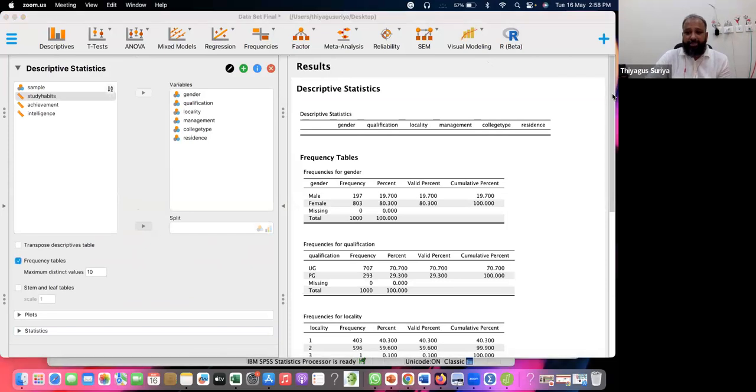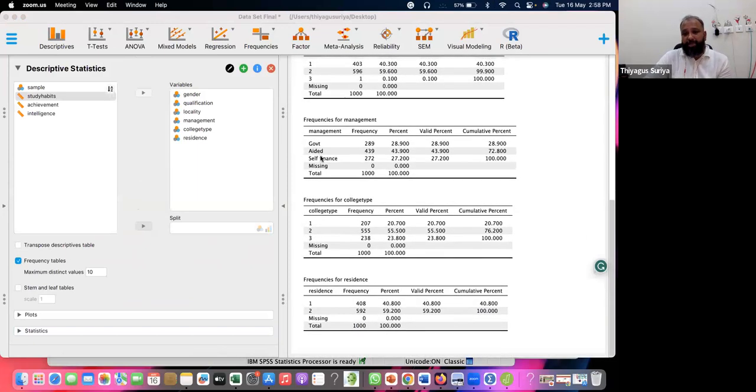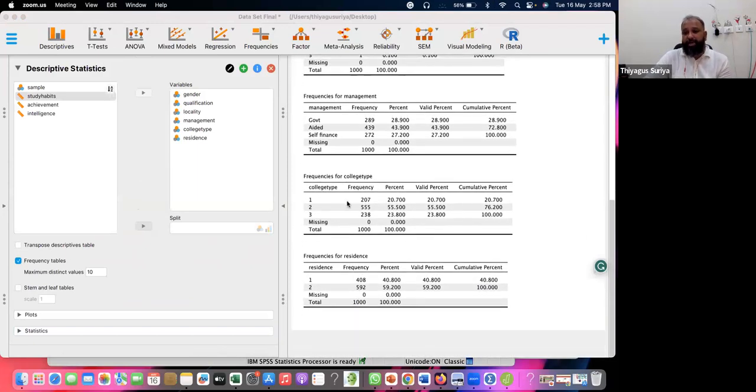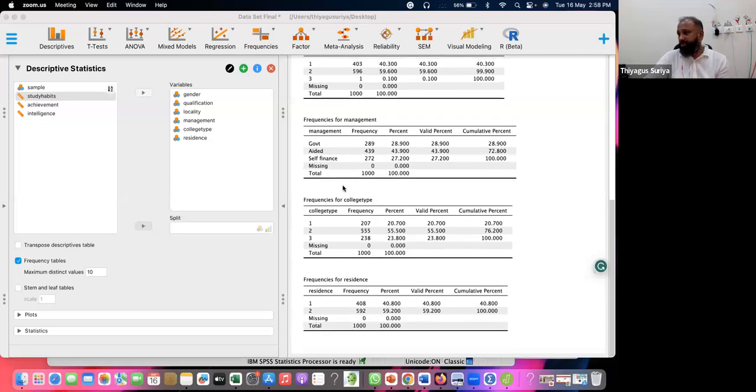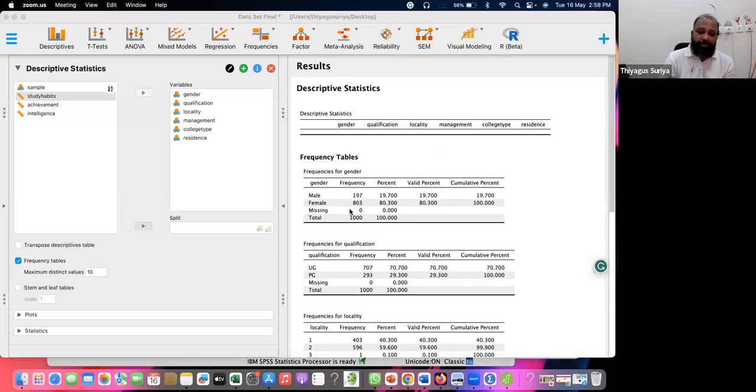Once you select the frequency table, we can get this output like male, female, then UG, PG, then management, government, aided, self-finance, then locality, college type, residence. I hope you are getting this, right? So like this, we may get the level one frequency output.